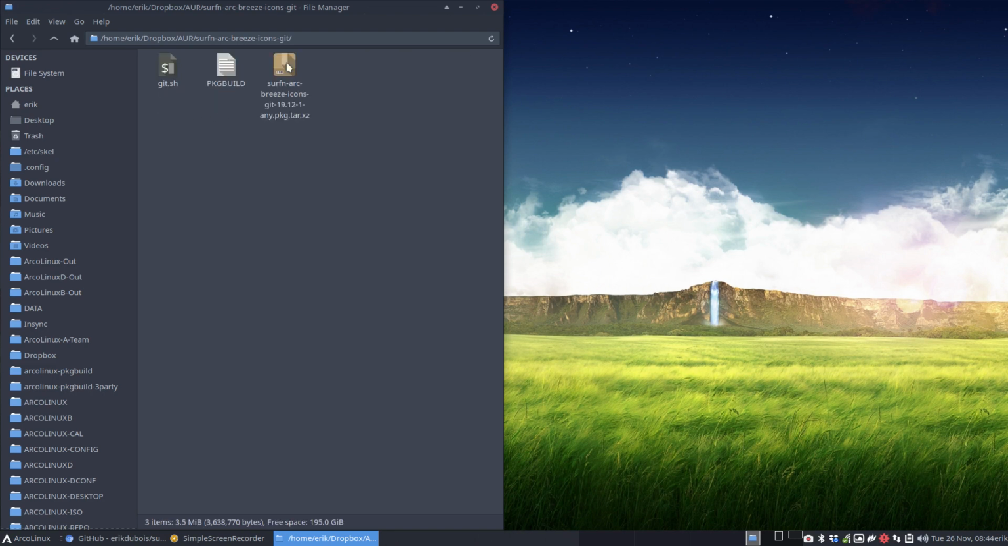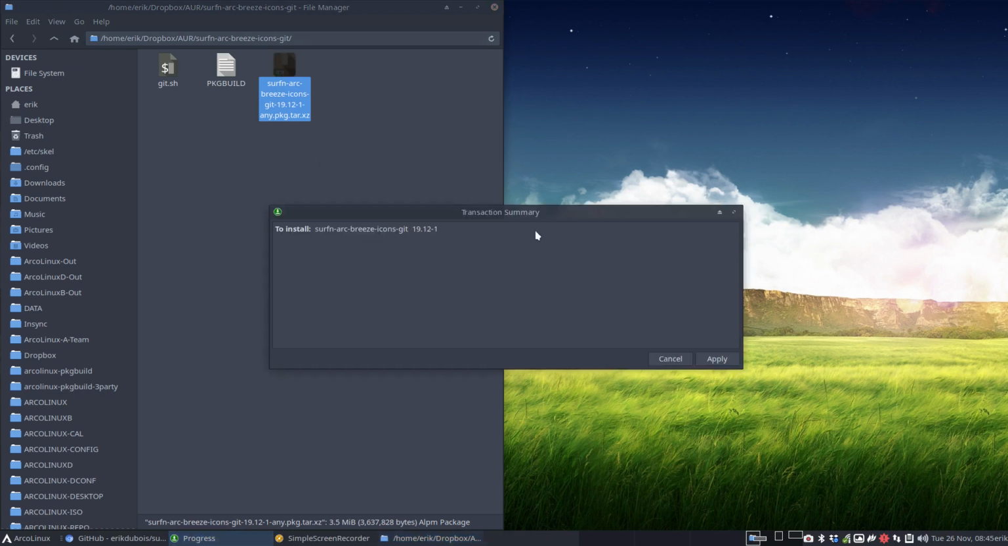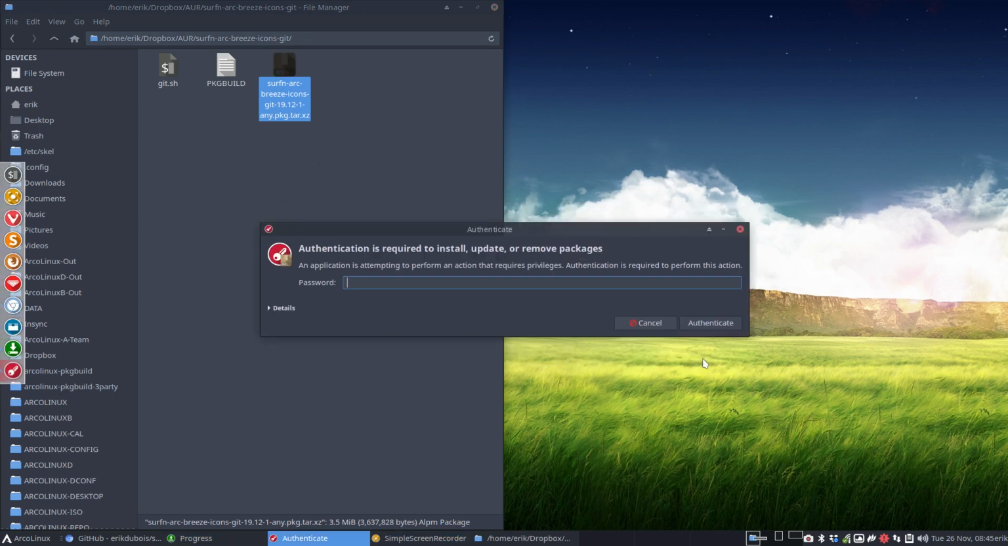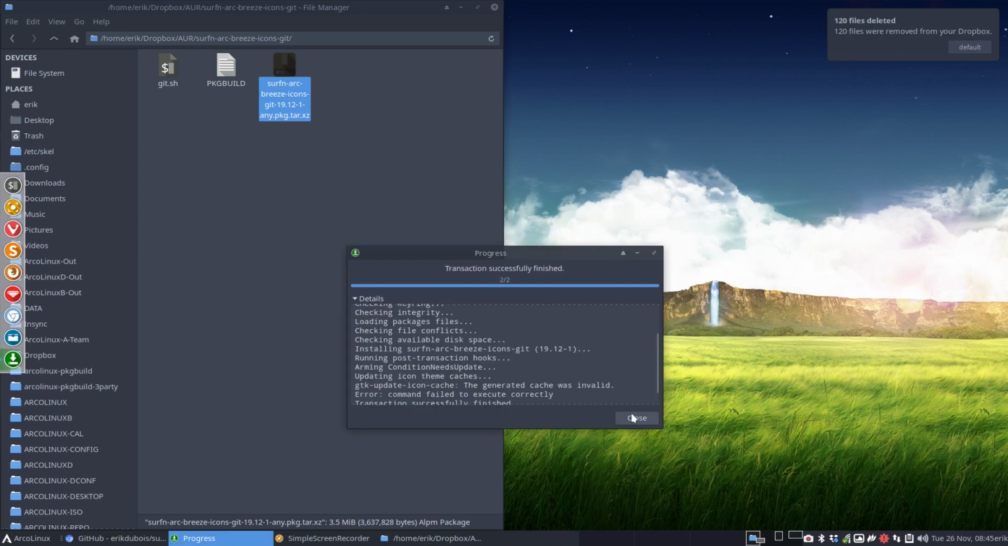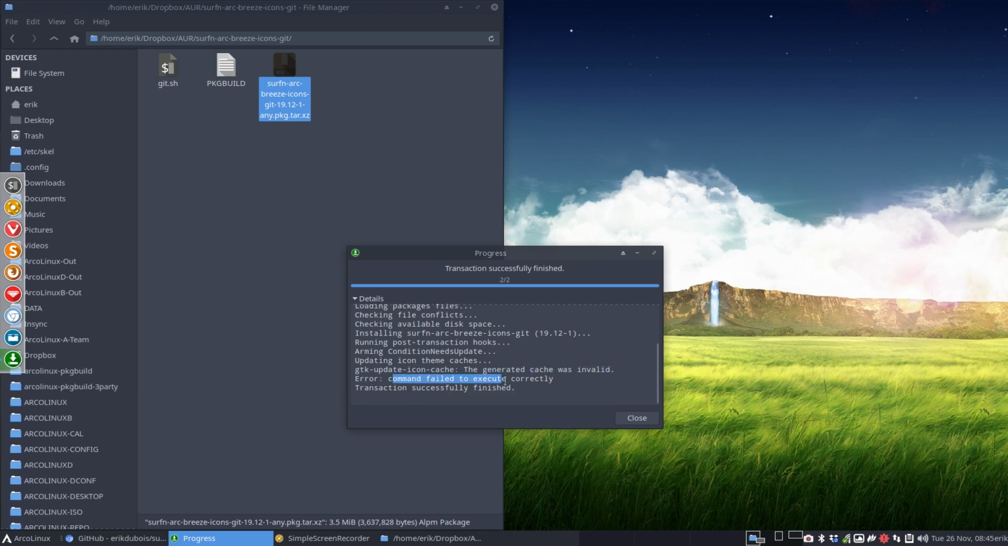This needs to go. You can install it, of course: sudo pacman -U. Or just double click. Yes, my friends, just double click. Get it done. So it's installed. There is an error, invalid command executed. I'll have to see why that is.